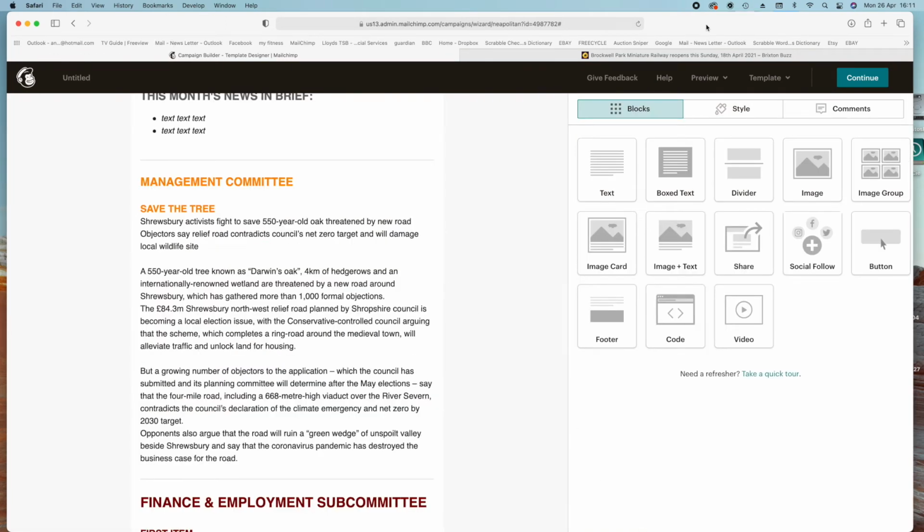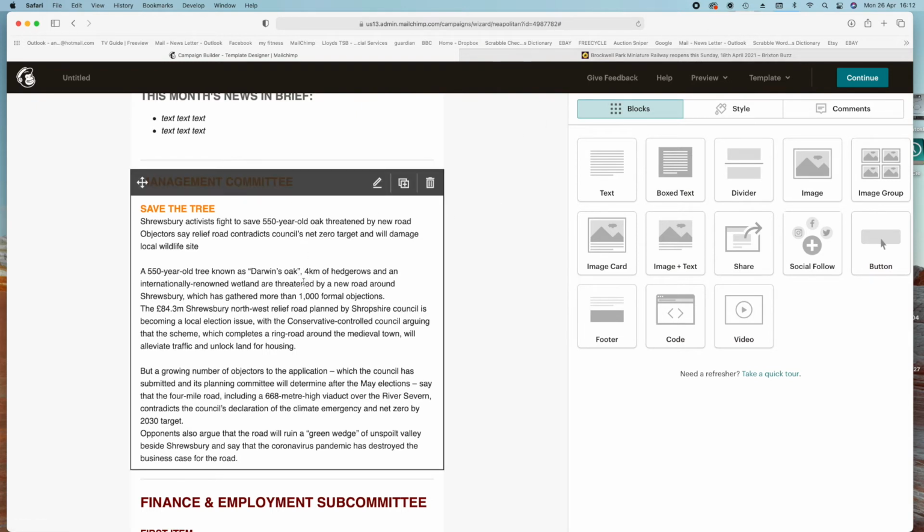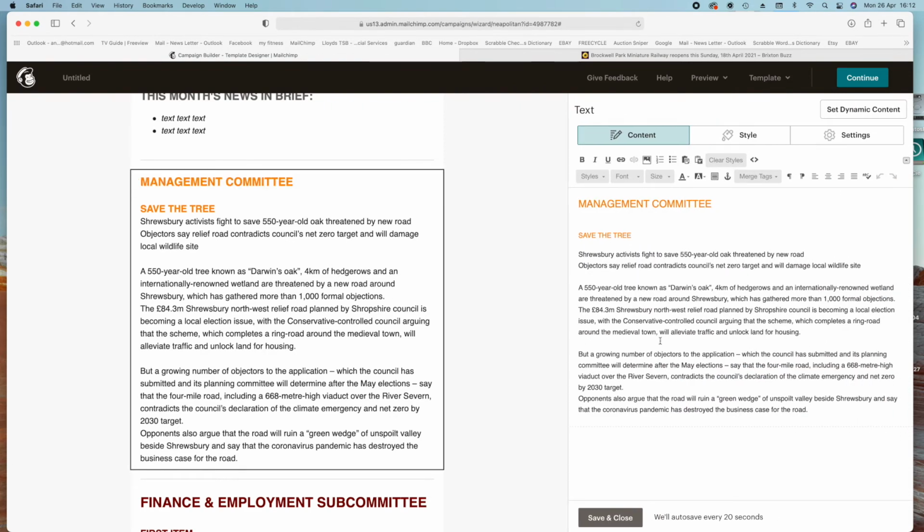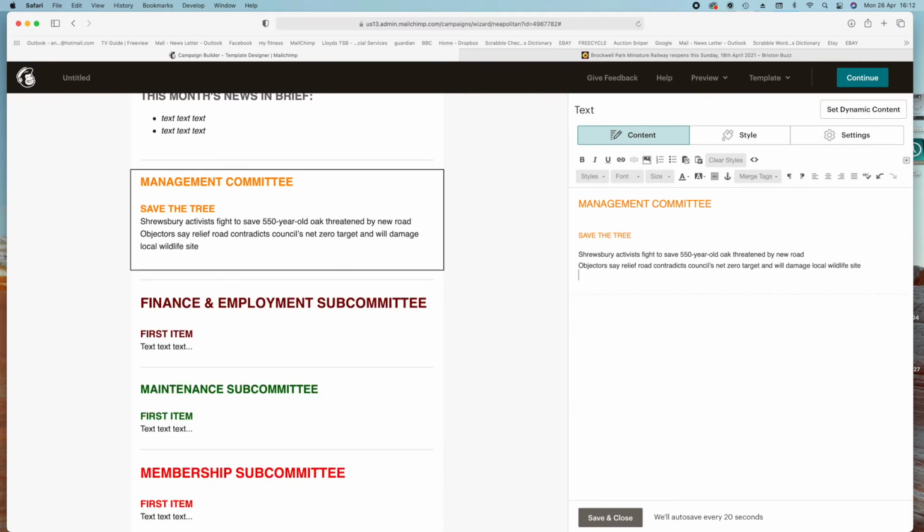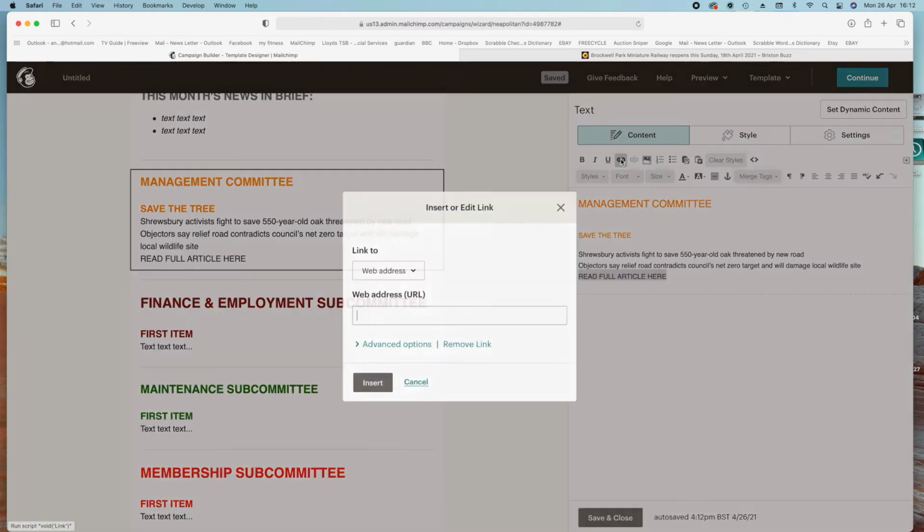The next link I want to look at is how we add a PDF file. If we go back to the management article about saving the tree, we can see this is quite long and we don't really need all that. I would suggest that we just remove all that bit and write read full article here. Highlight that, go back to your link box.